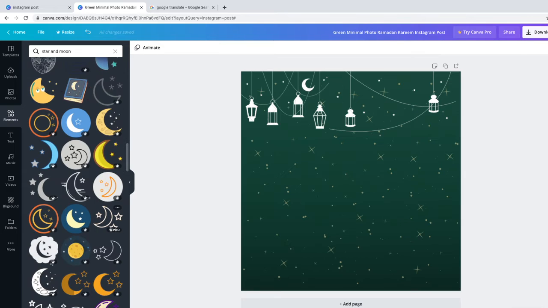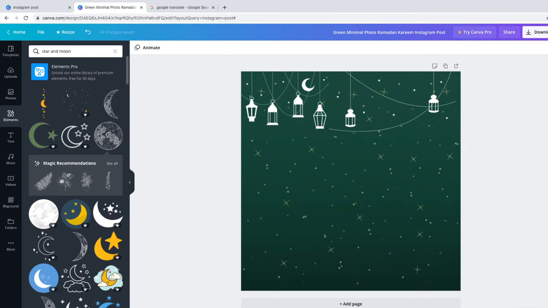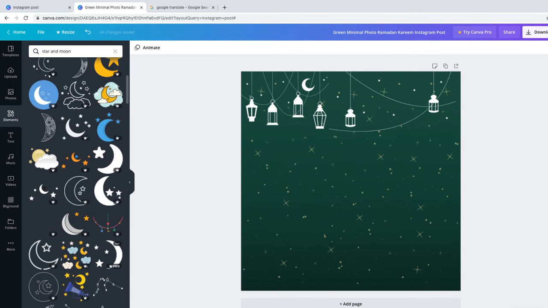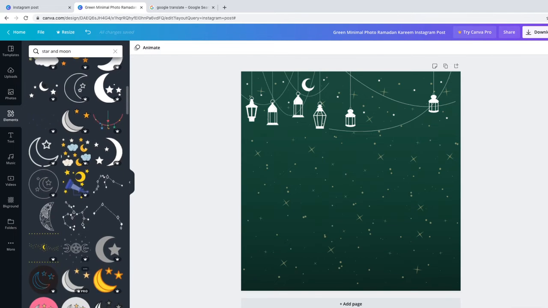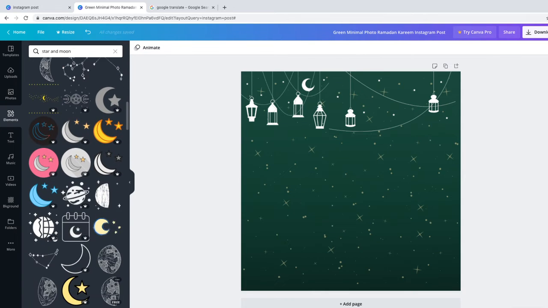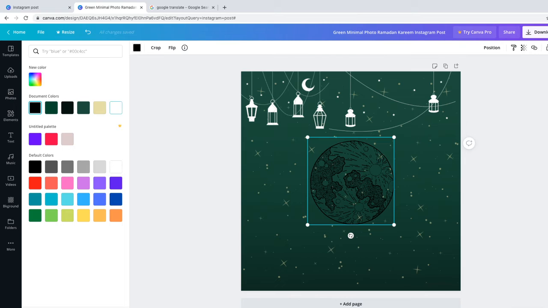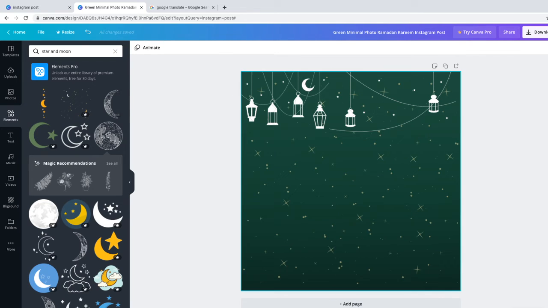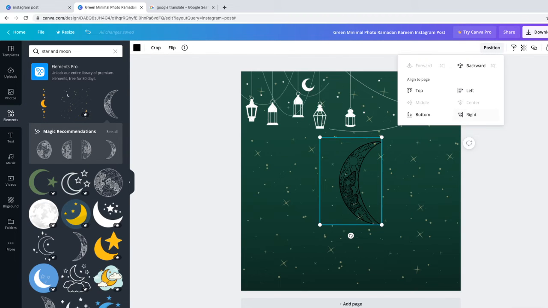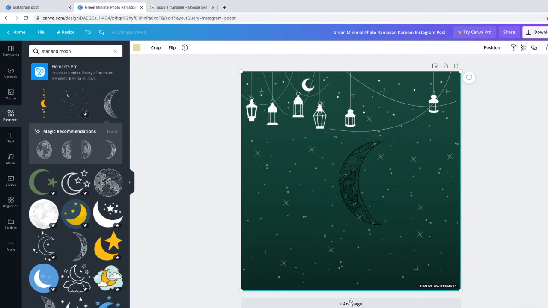Because I can't find any good ones. Oh, okay, let me find it. Okay, so we're just gonna do this one because I can't find it, and maybe I'll find a separate star after. Now I'm gonna delete this, and I'm going to get this one. So there is the position button. With the position button, you can put it backwards to your canvas so it looks nice, but no. But what I'm going to do is.